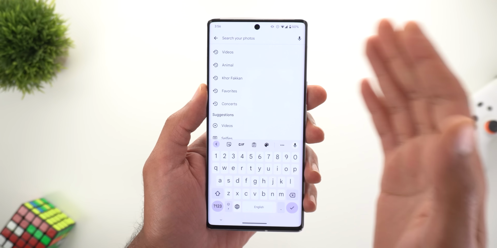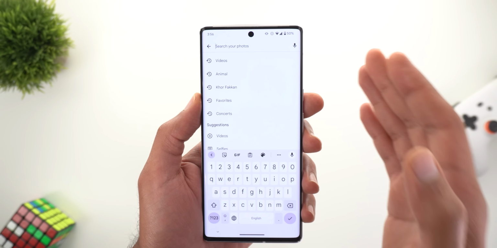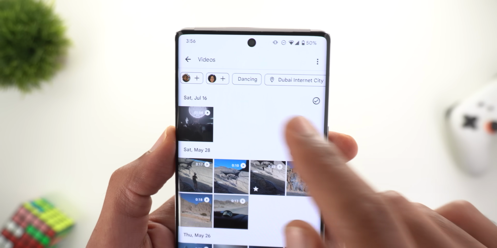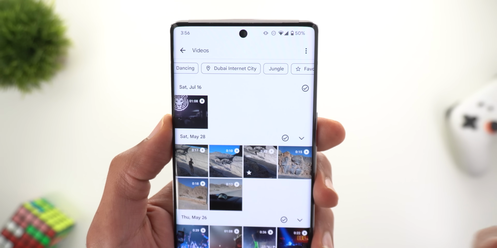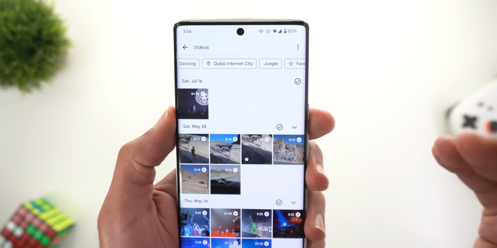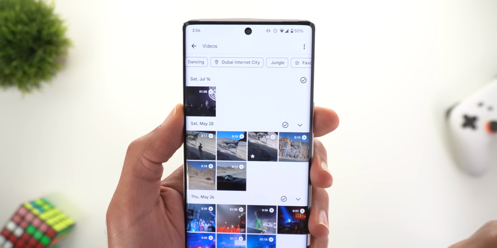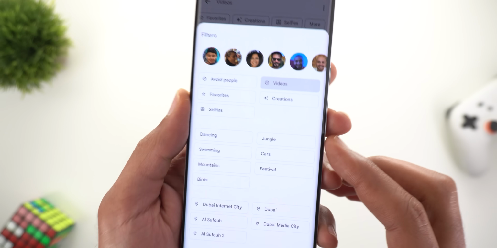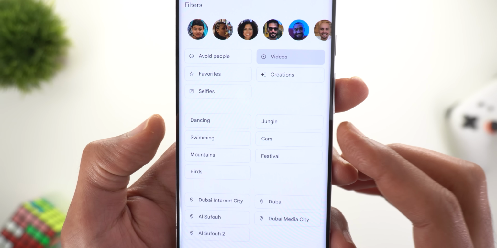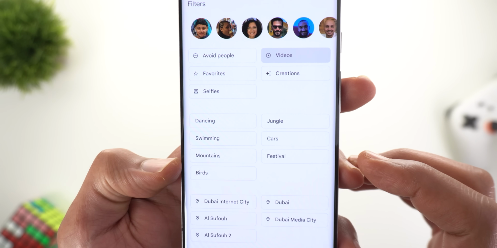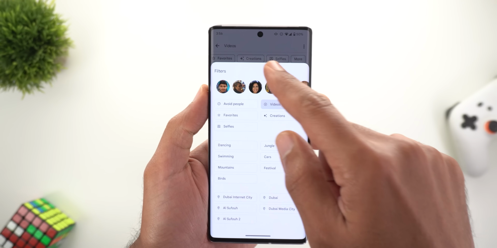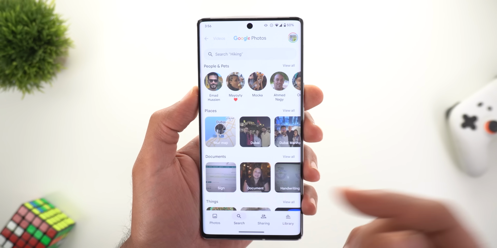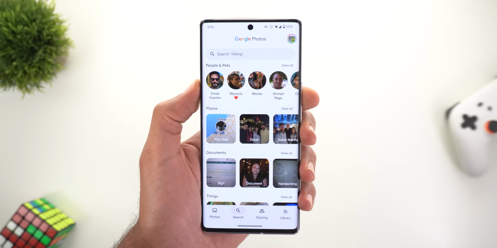Another change I noticed in search is the new filters available for videos. So for example, I'm going to search for videos, and as you see here, I have some filters like dancing, jungle, and so on. So these filters identify the type of content inside the video itself, and I think this is something new. And when I tap on more, I have even more options like swimming, cars, festival, mountains, and birds. So I think Google improved the search functionality for videos, but I'm not 100% sure if this is a new feature. So please let me know in the comments if you agree with me.